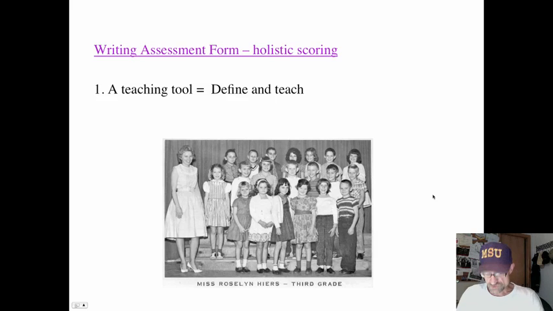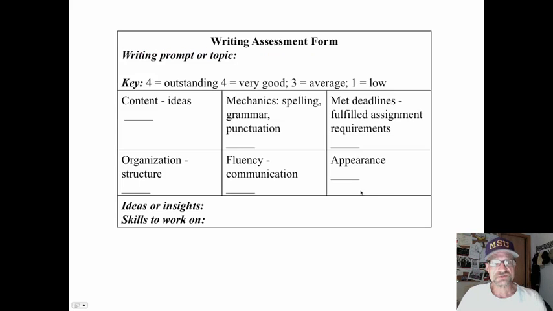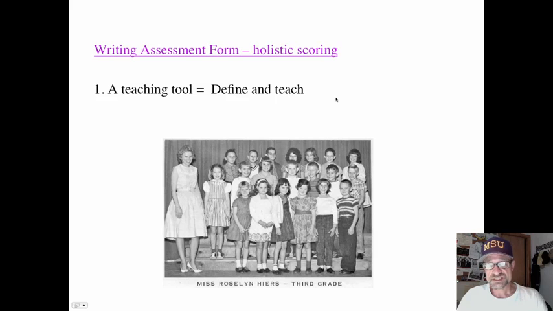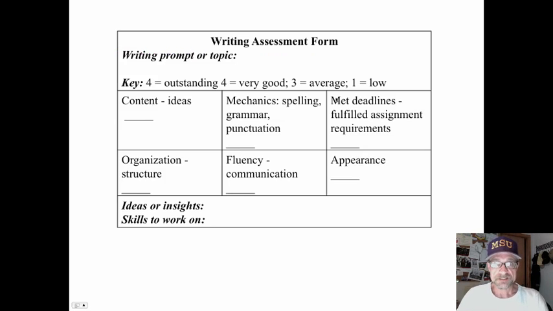A writing assessment form, a holistic type of scoring. Again, it is a teaching tool in that you have to define and then teach to each criterion that you are looking at, that you are rating. Here's a generic one that I used in a 5th grade classroom. I wanted to give feedback. The students I had were students with learning disabilities. I needed to keep them encouraged, find something that they could do well: appearance, mechanics, content ideas.